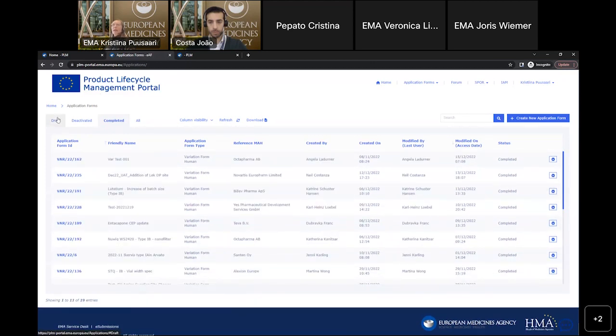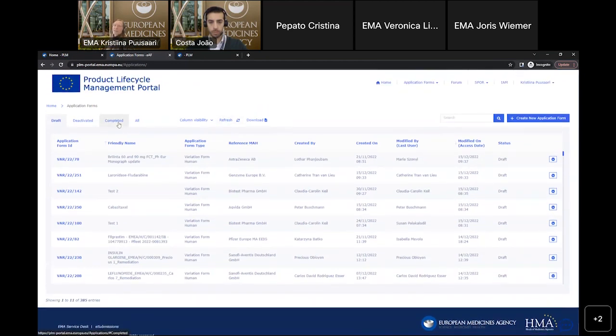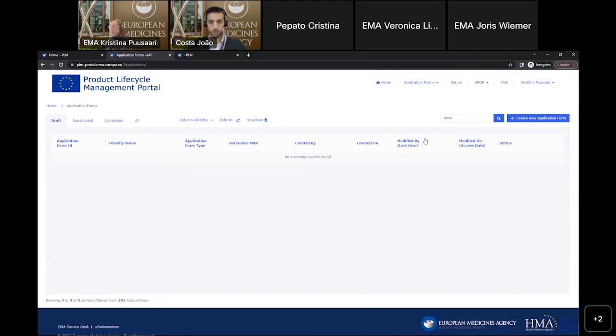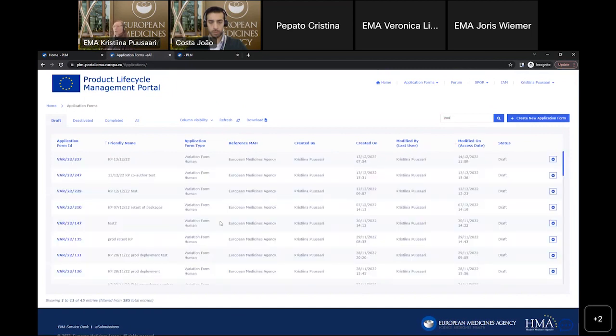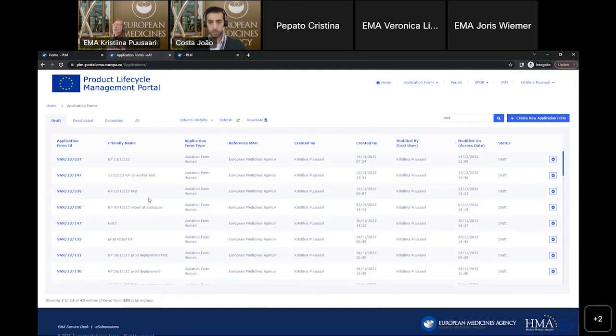Of course, I can see all the forms done by everybody in the system. You will only be able to see your own forms. You can use a search here to see only forms that you have created. So for example, here you can see in the production environment the forms that I have created. So this would be your normal view.